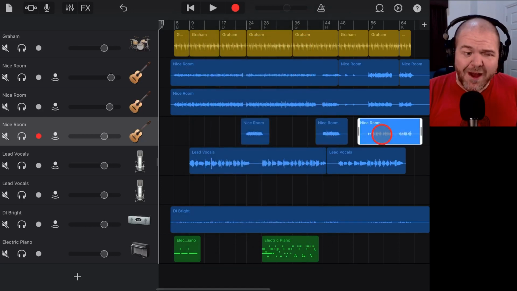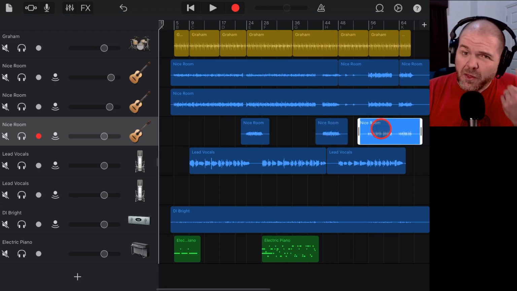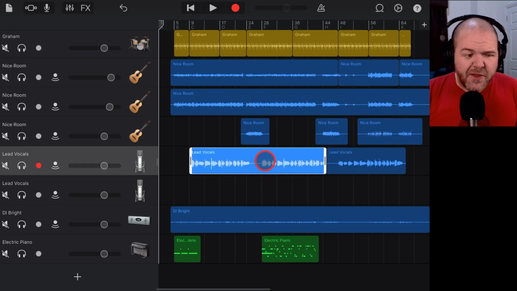So this is a handy way to get a different volume in one part compared to another part on the same track. What if we have something like this where we've got one big long audio clip and we want to separate this out? Well, we can use our split tool and then turn this into 2 clips. Let's show you how. We'll just tap on this one.